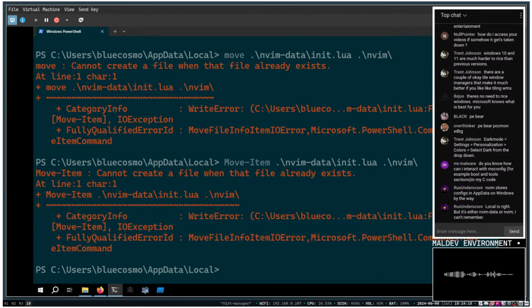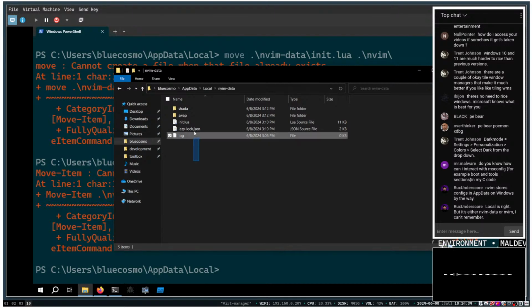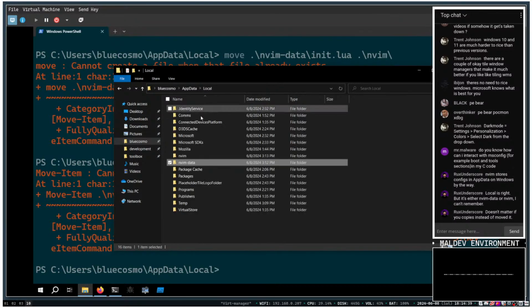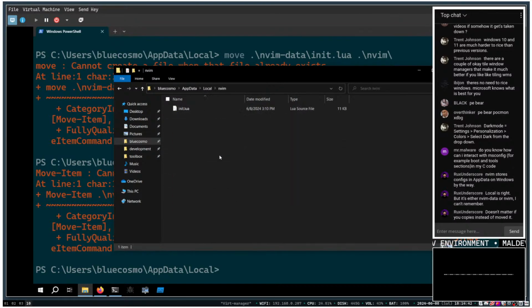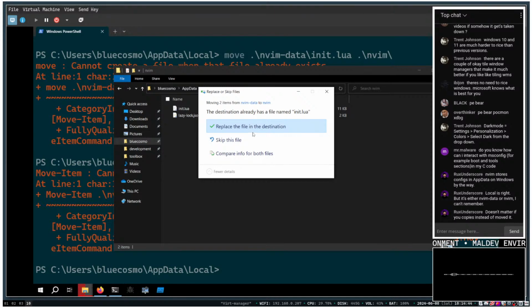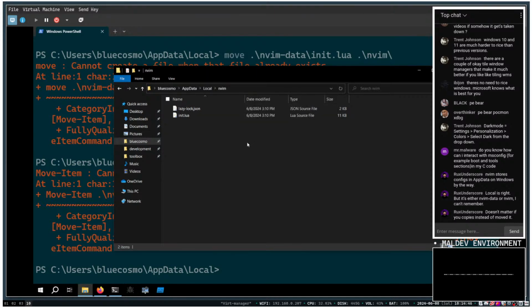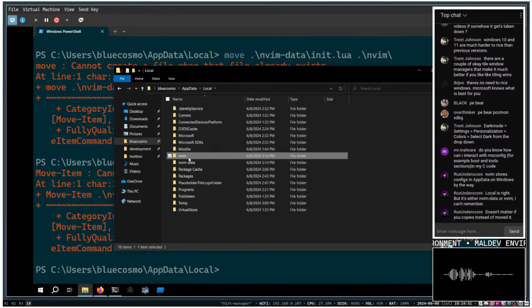Oh my gosh. I hate Windows. This is not a PowerShell oriented, this is not a terminal oriented operating system. This sucks. Here, you know what? I'm just going to do this by hand, dude. Control X. Control V. Replace this file. I wanted to move it so I didn't have to delete it later.